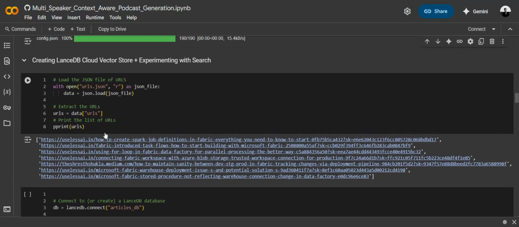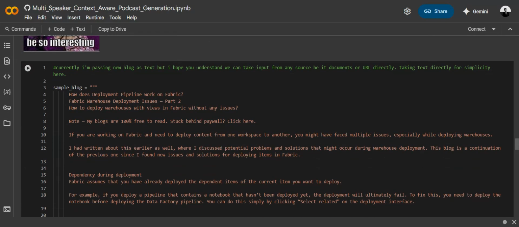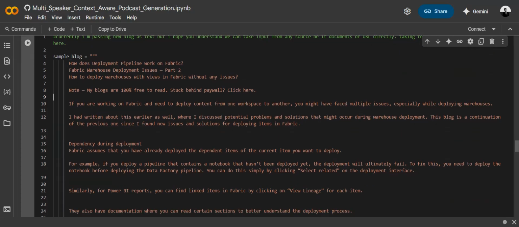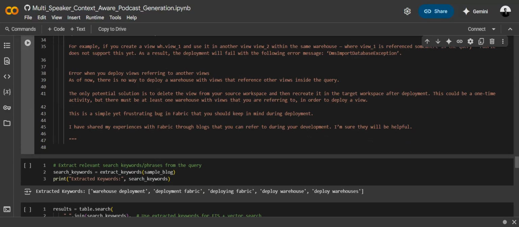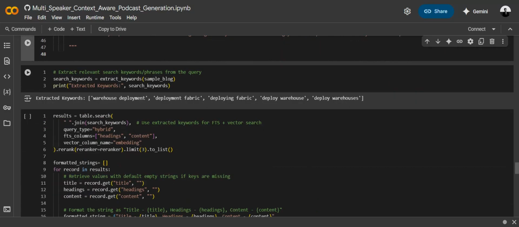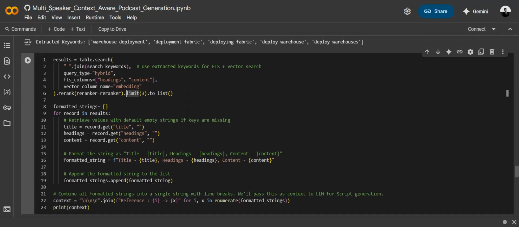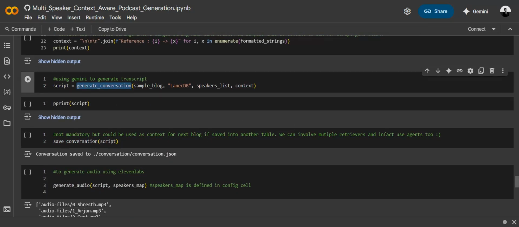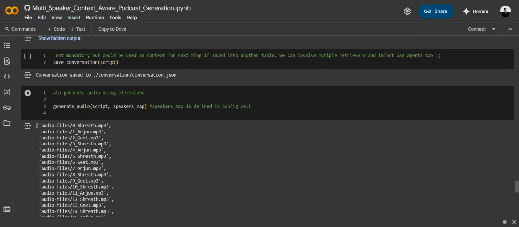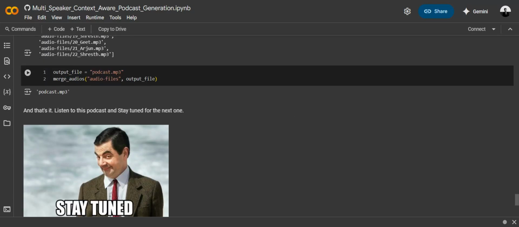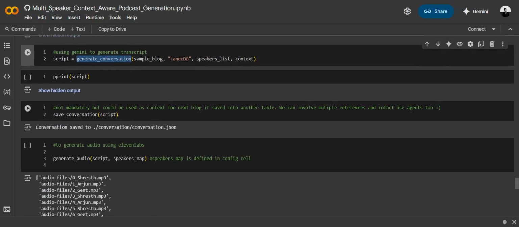And that's it. The first step is creating a vector store from your profile that you can do. And once you have your vector store and API key set up, all you need to do is paste your text blog here or maybe a URL. Extract relevant keywords from your current blog so that you can search for the same or similar topics from your context. And then that's it. You use whatever helper functions you created, you generate the conversation, then you create multiple audios, and then you create the final version. Yes, that's how you build an AI podcast generator.